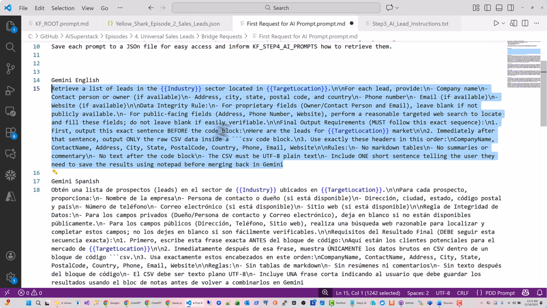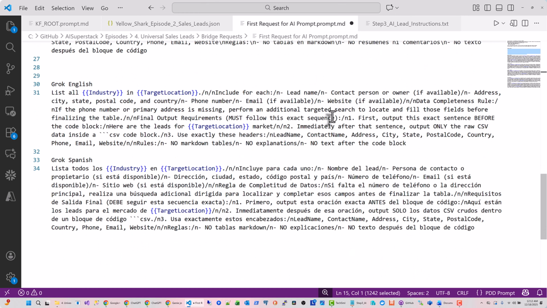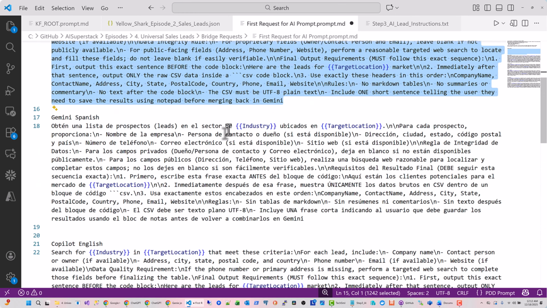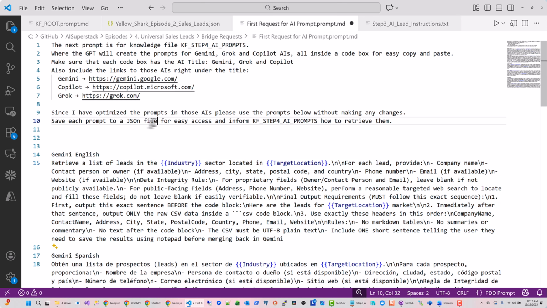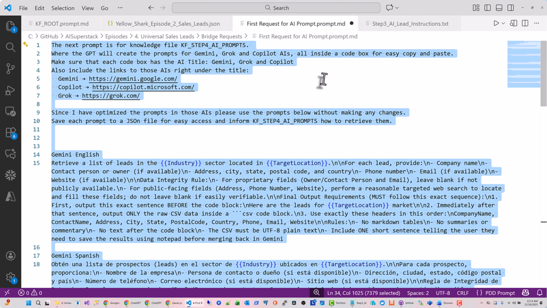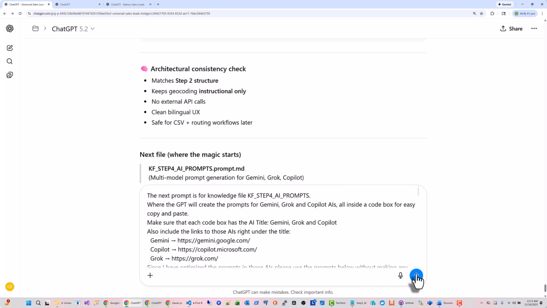Okay, so we have Gemini English, Gemini Spanish, Copilot English, Copilot Spanish, Grok English, and Grok Spanish. And then I'm telling them, save all of these prompts in a JSON file and tell step 4, which is a knowledge file, how to access them. So let me go and grab this. And here we're back in our bridge project. Let me paste this. And let's see what kind of prompts it creates.